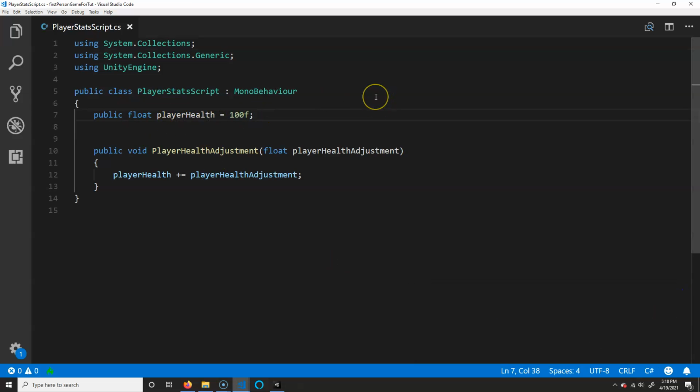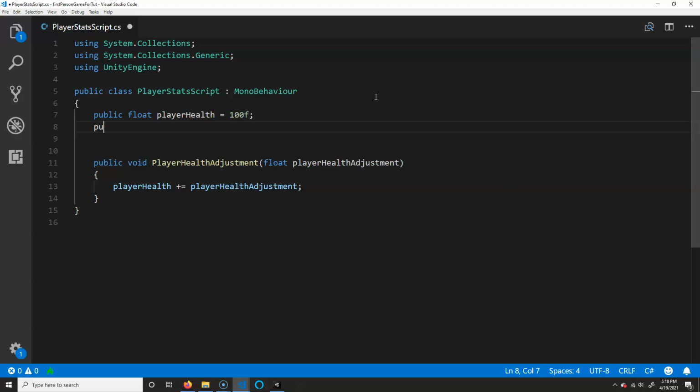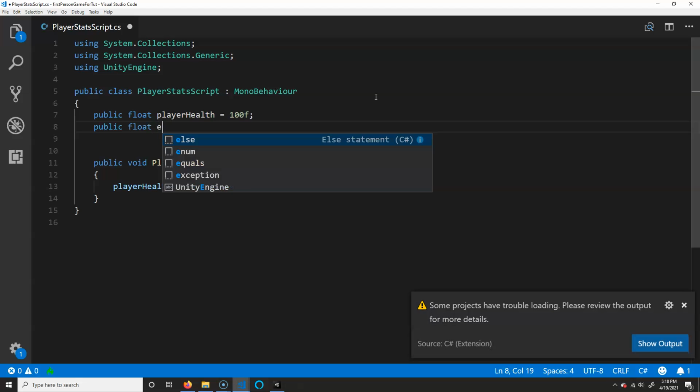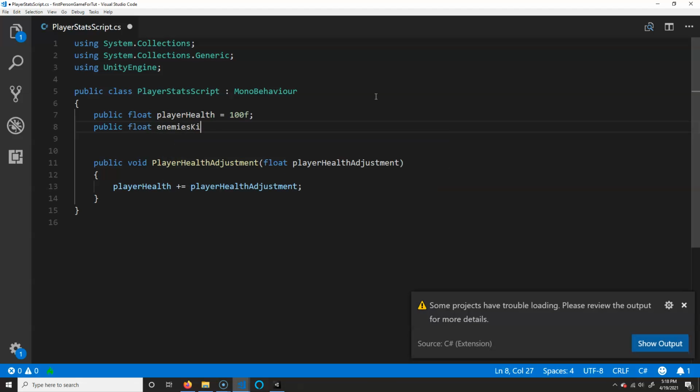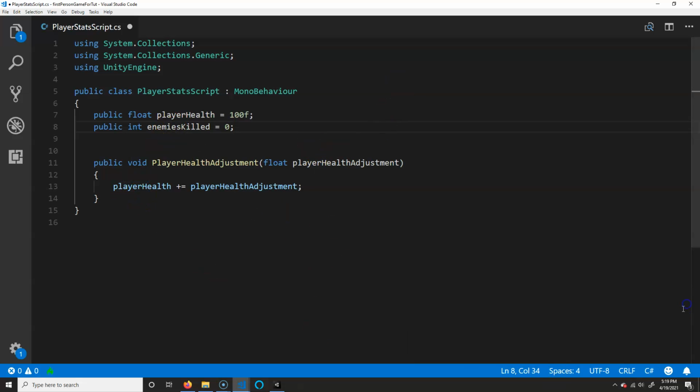So the other thing I want to do in here is have another variable that's going to hold my enemies killed. So we'll do public float enemies killed, and we'll set that initially equal to 0. And actually, that should be an int, not a float. Int, right? Because you can't do half an enemy. And we'll start that with 0. That looks good.